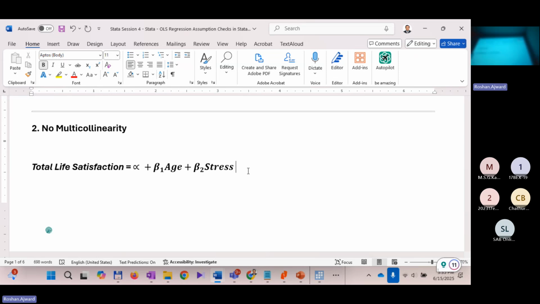But do you expect age and stress to have a relationship? Independent variables to have a relationship, do you expect them? No. You don't expect age and stress to have a relationship. Those are independent. So a multicollinearity issue means the independent variables have an unnecessarily high correlation. That's what we call multicollinearity.